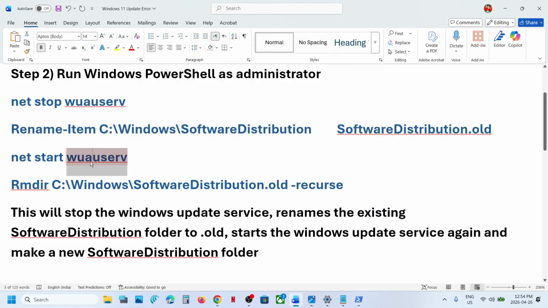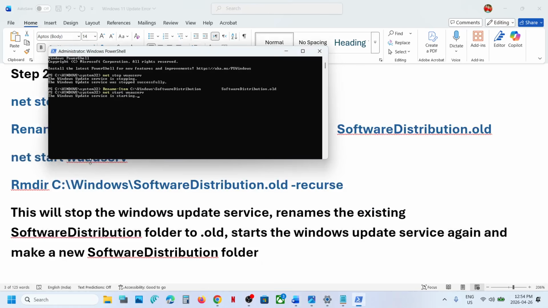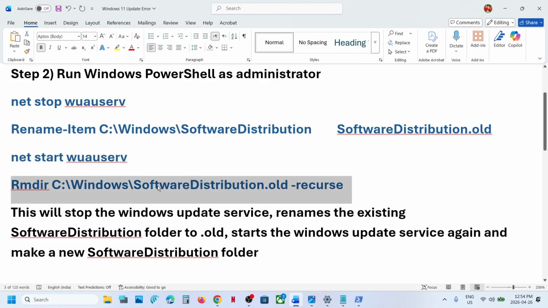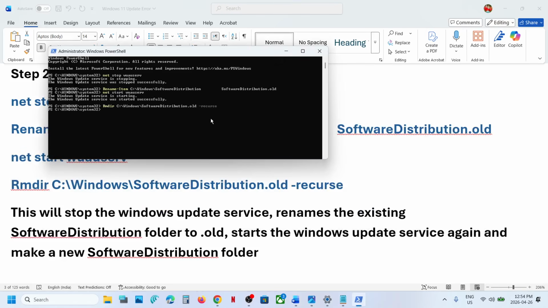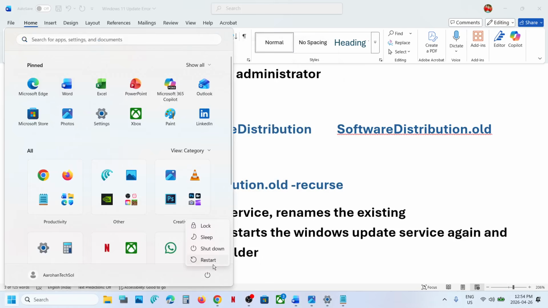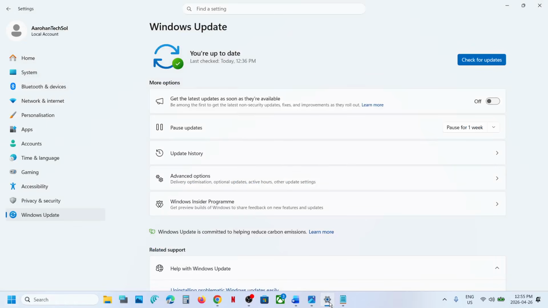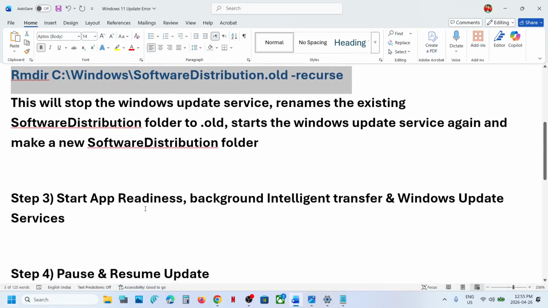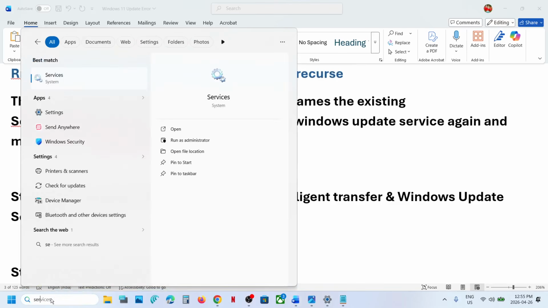Once done, run the third command. Now run the fourth command, hit the enter key. Once this is done, restart your PC. And after the system restart, you can update. Still not working. The next step is to type in services in Windows search box.